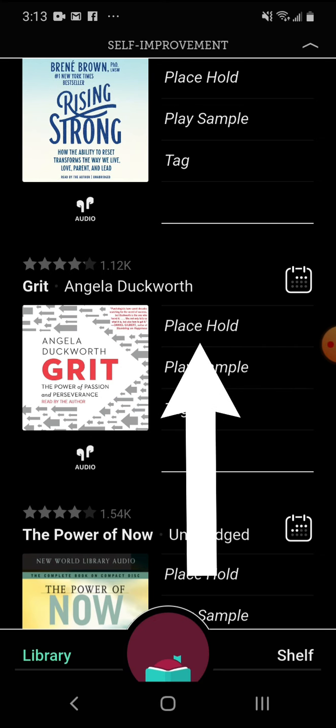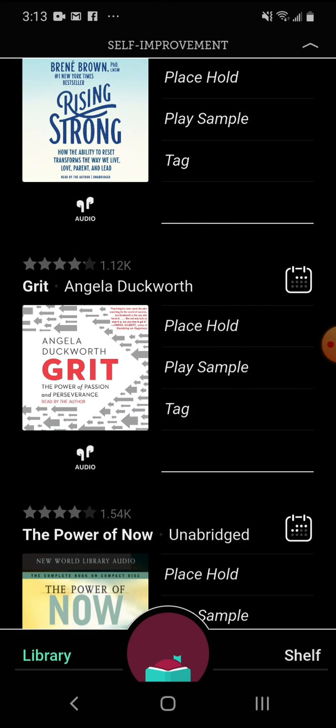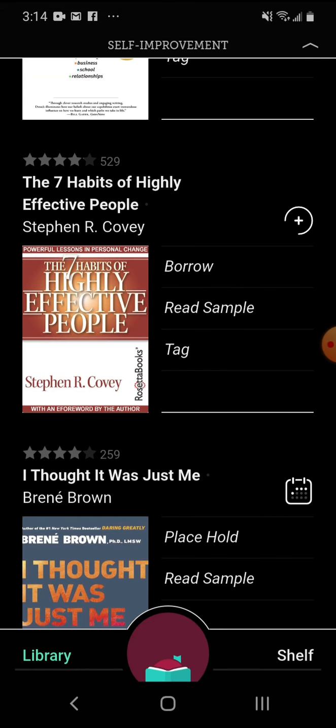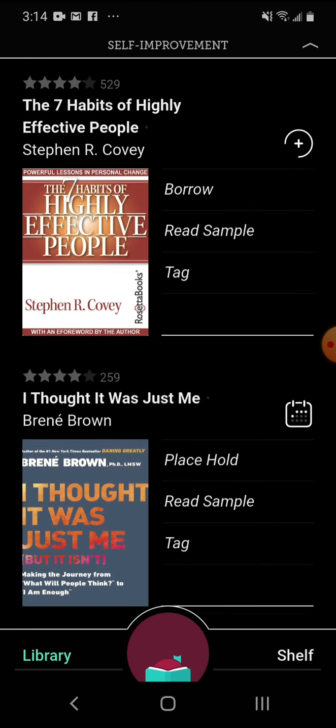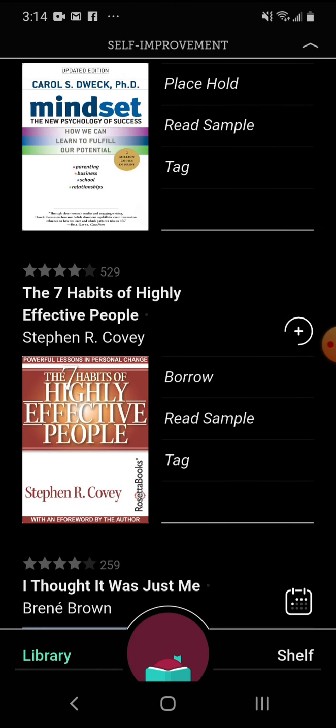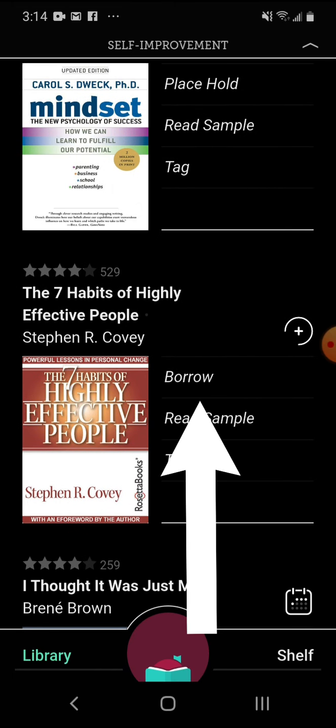I can place a hold. Place hold means that you put this on hold, and there are many people in front of you trying to get this book. The Seven Habits of Highly Effective People, let's try this. Okay, it's an ebook because we don't have the audiobook sign there. So let's try to borrow this book.